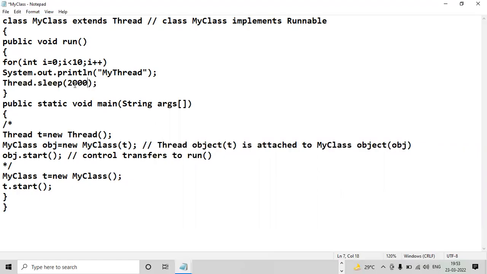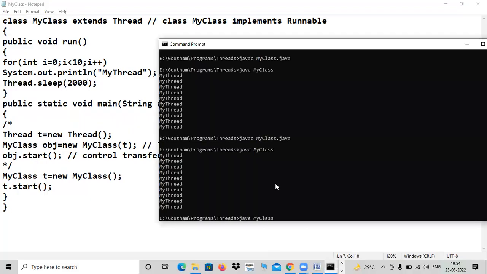If I give 2000, it will always be in milliseconds. 2000 milliseconds, how many seconds? 2 seconds. So after showing my thread on the screen, it will pause for 2 seconds. Again, it will show my thread, again pause for a couple of seconds, and again show my thread. Check this program. And moreover, sleep is a static method present in the Thread class.